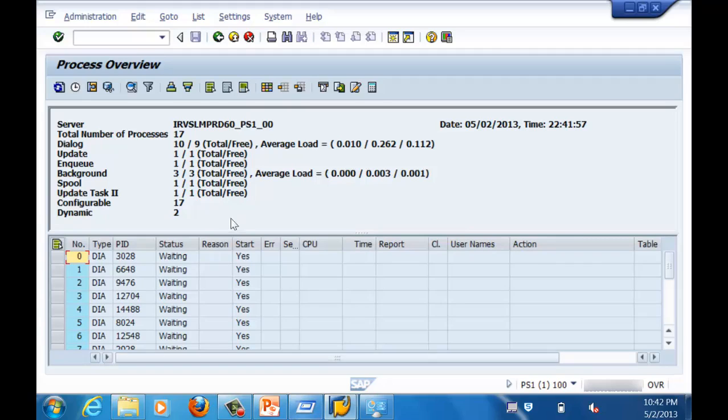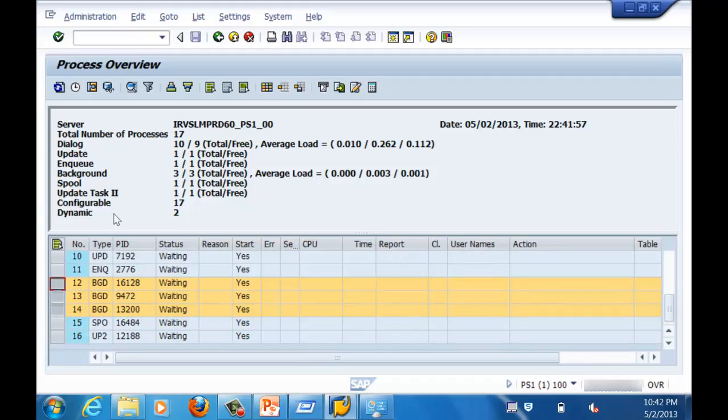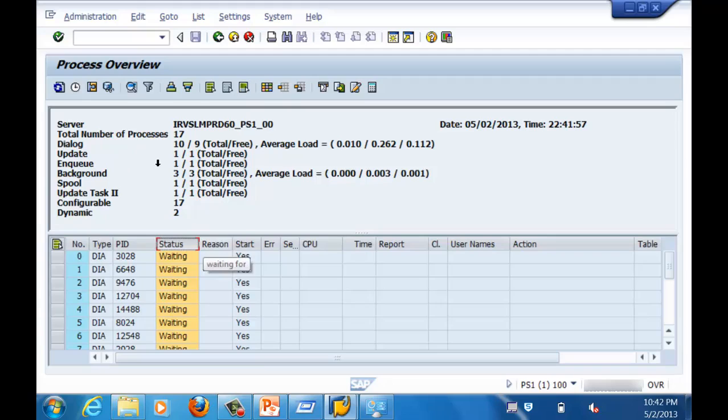DIA stands for the dialog work process. You can see these are the different dialog work processes. Then you have one update process, one enqueue process, and background processes. These are the different background processes which are available. Then we have the spool, and the update 2, basically V1 and V2 updates. You can see the existing status, the reason, whether it is started or not, and whether there is any error or not. Then we have the semaphore numbers, CPU, time, report. Basically this is giving the details of different process related parameters.